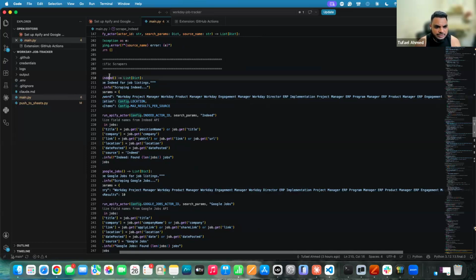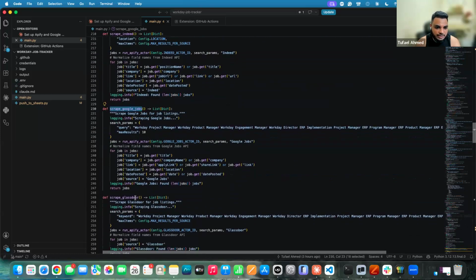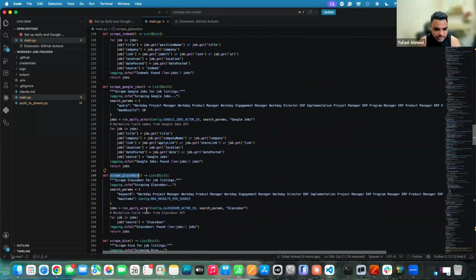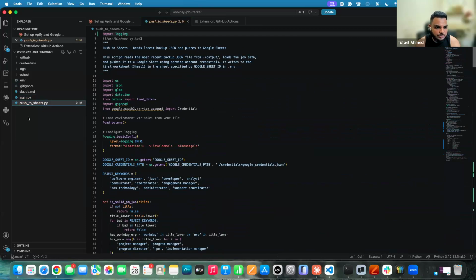The same here. This is Indeed. This is the Google job, and this is the Glassdoor. So here I have the Apify actor configuration. And this is the push to sheet, which is another agent. After scraping the targeted job posts, this agent pushes them directly to the Google Sheet within the format.